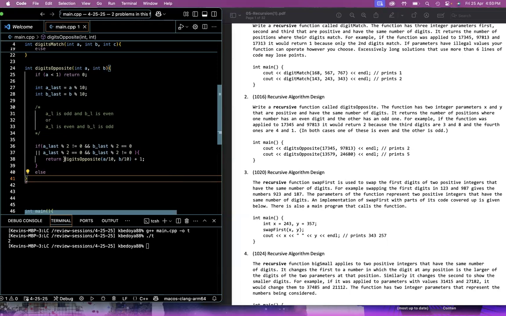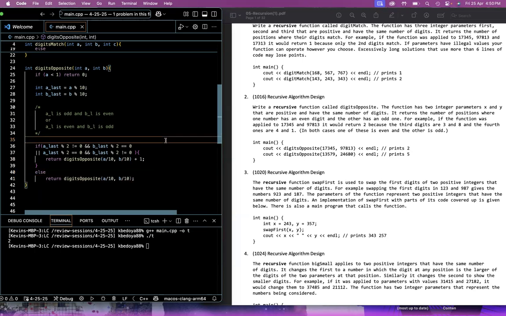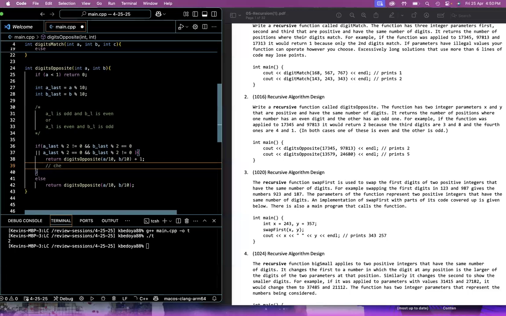So just like last time, in the code, it's doing the same thing, right? Each time we do the call, it's going to chop off a digit, and it's going to do that to both A and to B. And we only add the one for when that condition is met.